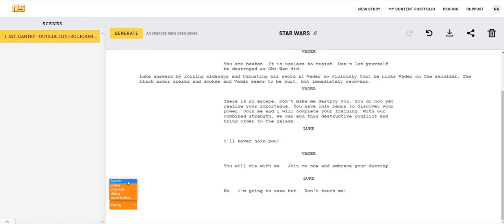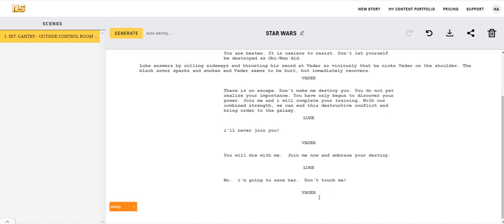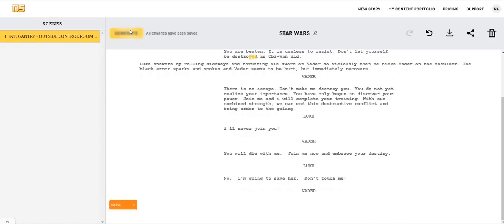So in my version of Star Wars, apparently Vader never tells Luke that he's his father. Okay, let's see. Vader. Character. All right, let's generate again. Dialogue.